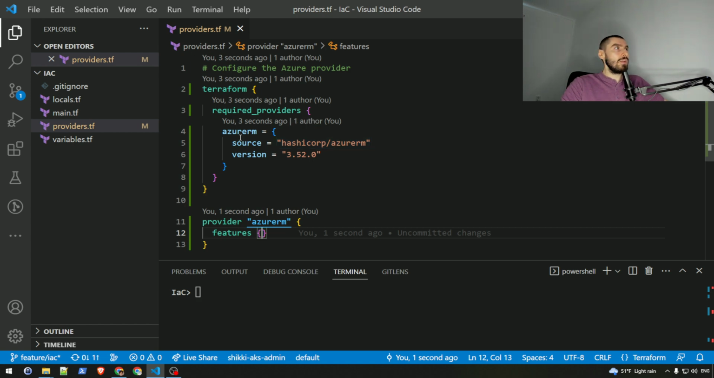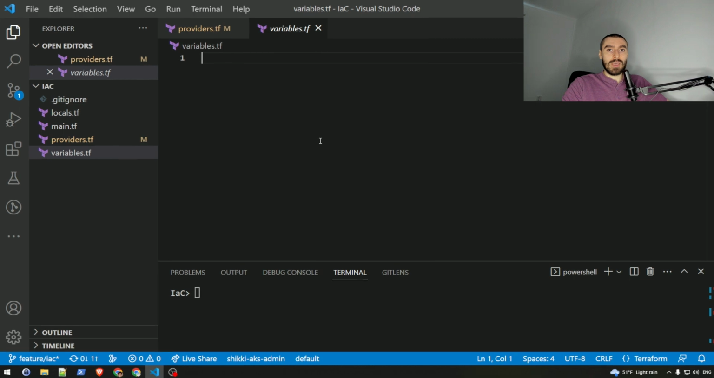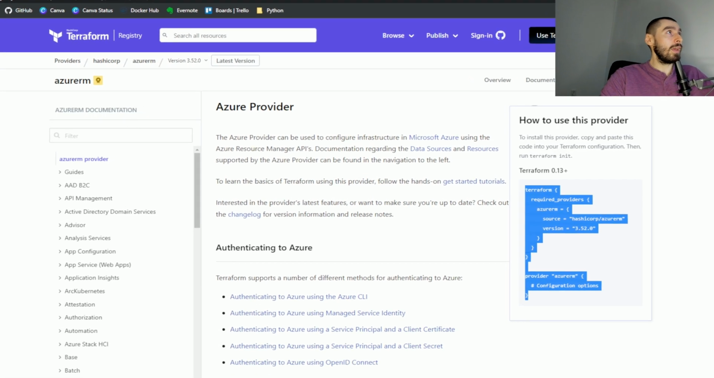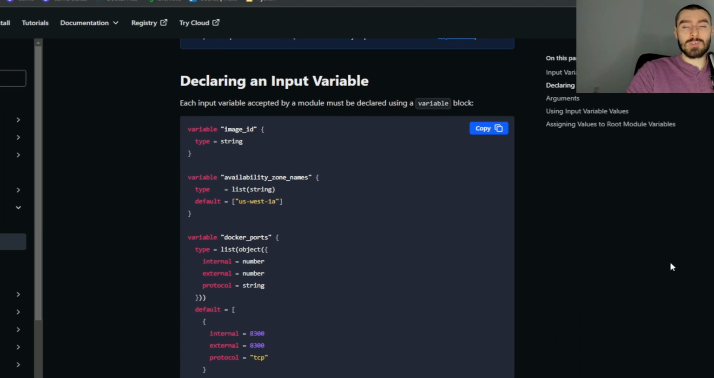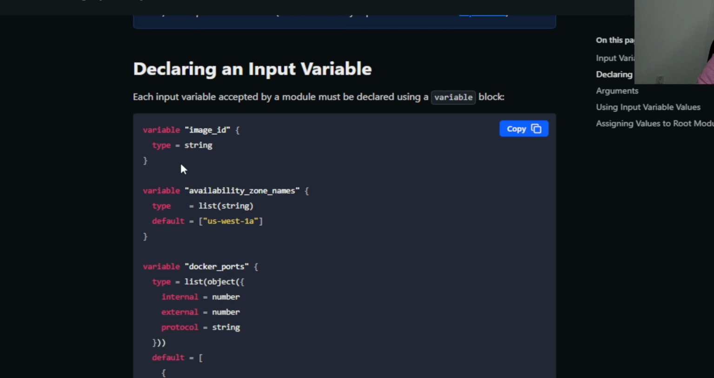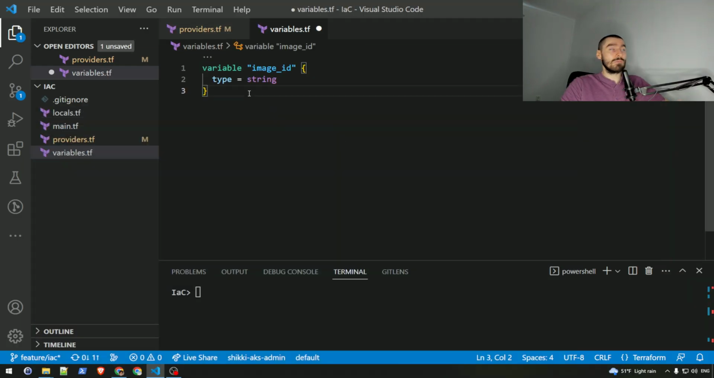Now that we have this up and running, I want to declare a variable here in variables.tf. And it doesn't matter if you don't know the syntax. The easiest way, you just go here and search for variables. I found an example here also on the official documentation. Basically we have an example of a variable right here, so I'm going to copy and paste it in here.